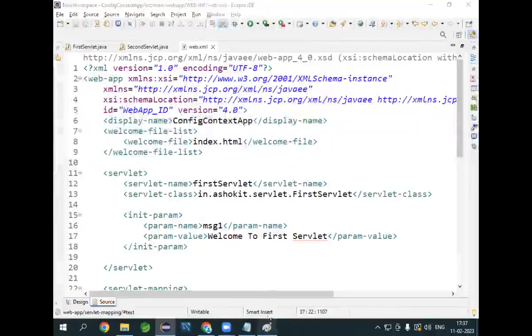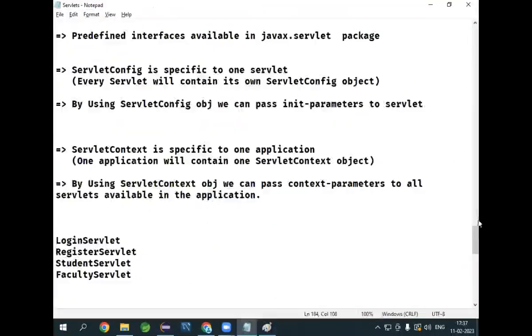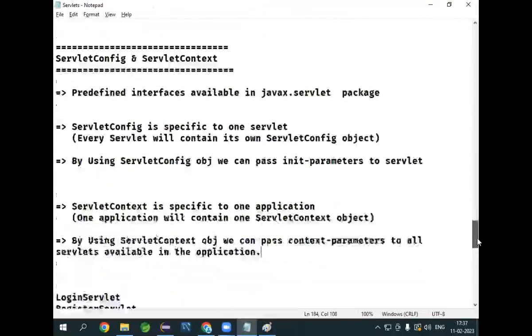Let's make a note of that. Servlet config and servlet context. Interview question: what are the differences between config object and context object? That is the interview question. What is the difference between config object and context object?